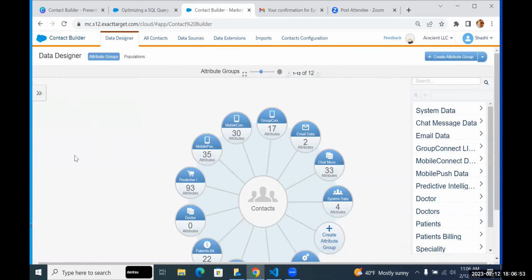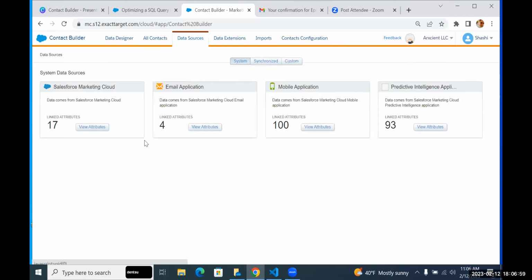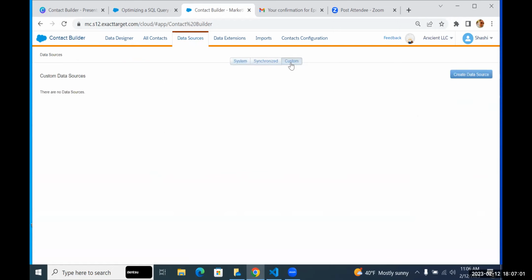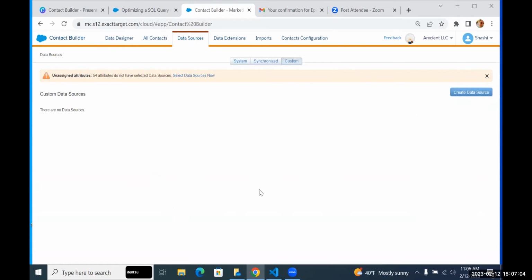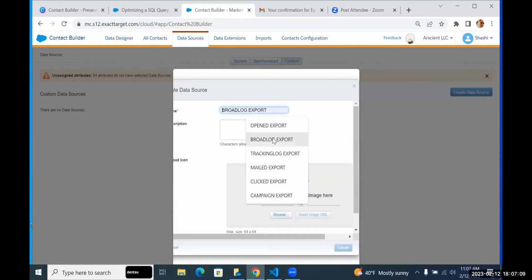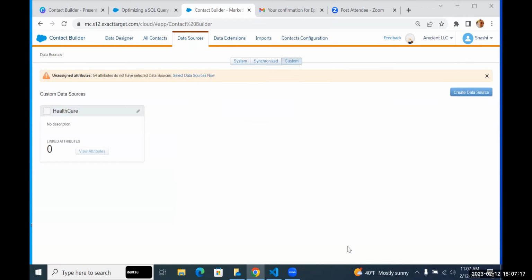Somebody was asking me, okay, what is the usefulness of having a data designer? When you make a data designer, let's say I'm creating for the health industry, I created doctors and patients, then I can create a data source here. So here I'll say healthcare. Once I create the healthcare, I can see there are 54 attributes that I created during the data designer, where I interlink different data extensions, and you define the data source, the data model.